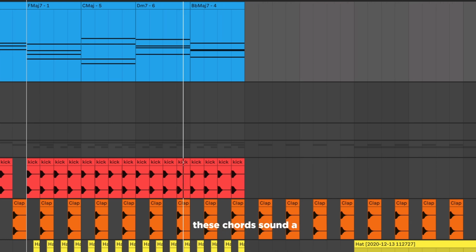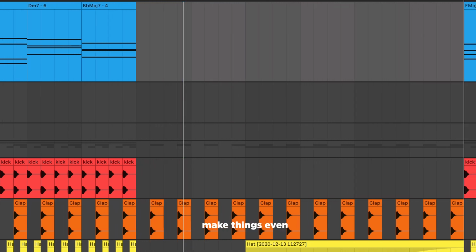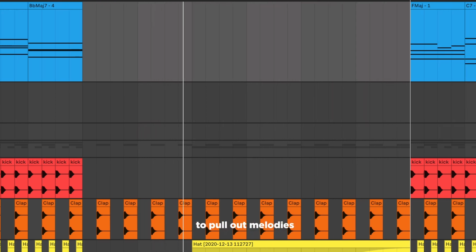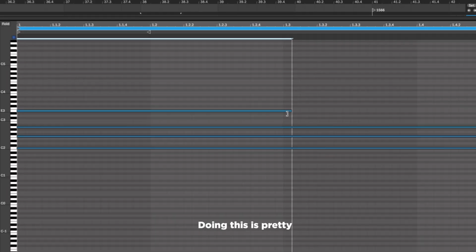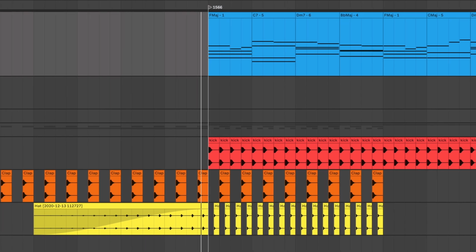You'll notice that these chords sound a lot fuller and just in general more interesting. Now, to make things even more interesting, I'm going to start to pull out melodies from these chords. Doing this is pretty simple. I'm just taking the highest note in each chord and then moving it up or down as the chord is being played. Check it out.